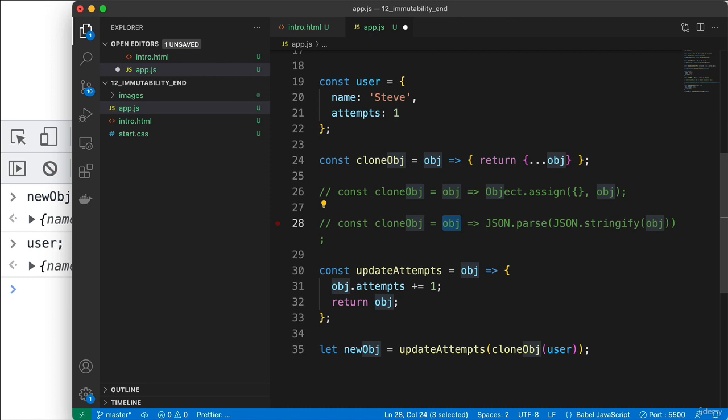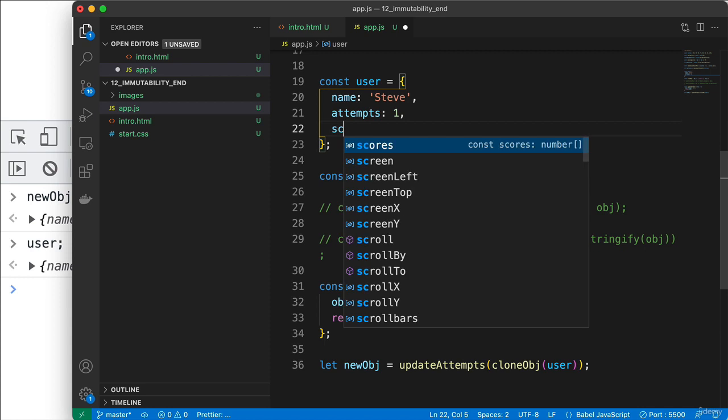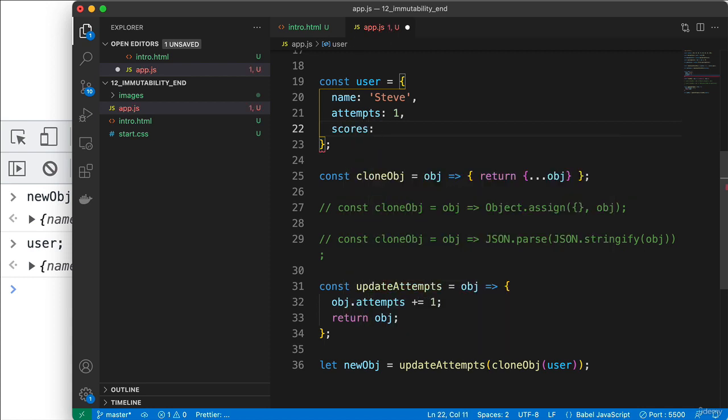Now, something else to be aware of with this clone function. It only does shallow cloning. Now, what does that mean? Well, basically it means that if an object contains another object as a value for one of its properties, that level is not cloned. Only the outer object is cloned. Let me illustrate that. So I'm going to add a scores array here. Oops. Let's see, 90, 80, something like that. All right, so we have a scores array.